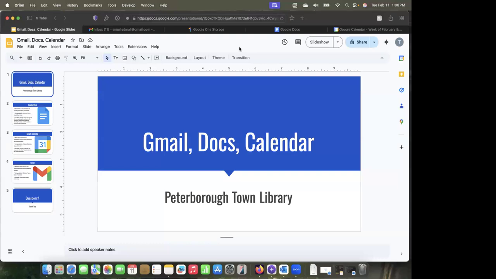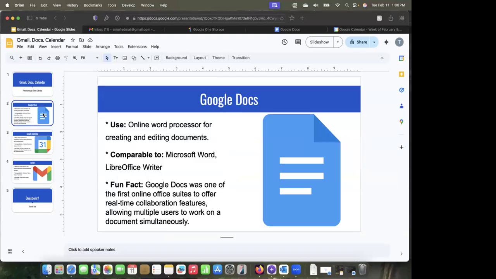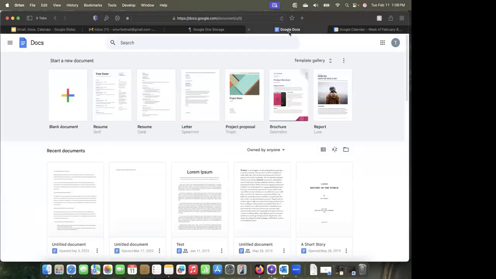The first one we will go into is Google Docs. This is an online word processor for creating and editing documents. You can think of this as Google's version of Microsoft Word, which vastly more people are familiar with. You get to Google Docs if you just go to docs.google.com, and you'll see an interface like this, where it's basically showing you a list of your recent documents, and it will ask if you want to start a new document as well.